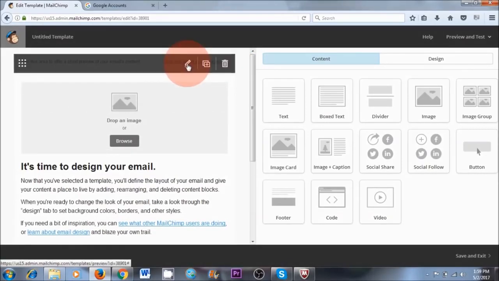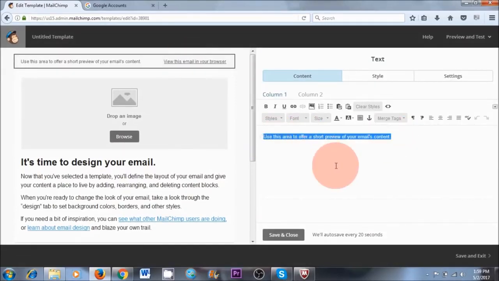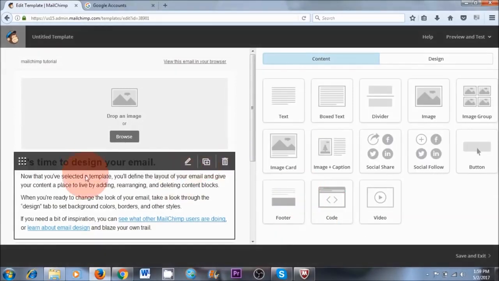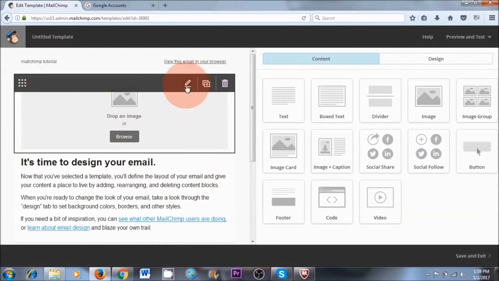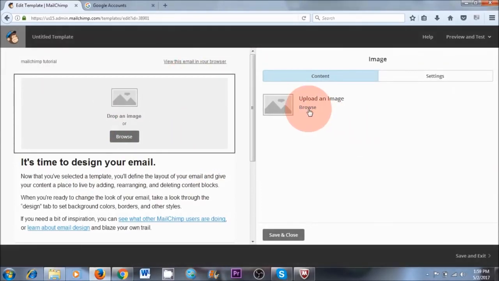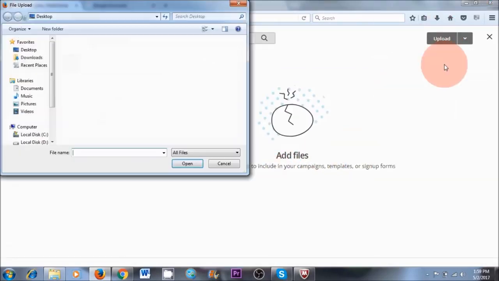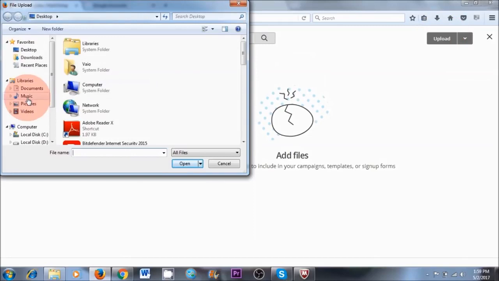Now to modify this section, I click on the pencil icon, and then I can write whatever I want to write here and save. And then here we can add our logo. So I'm just going to upload my logo. Again, click on the pencil looking icon, browse, click on upload to add any image.